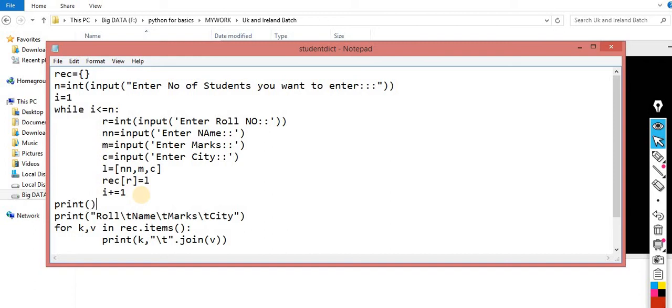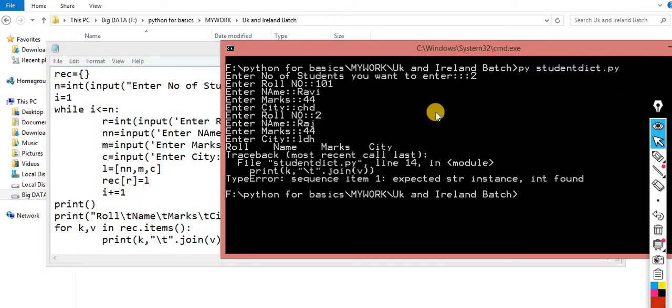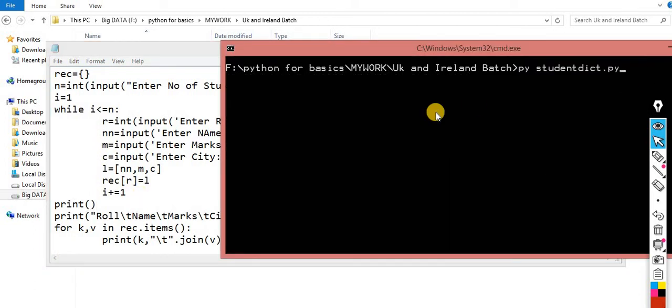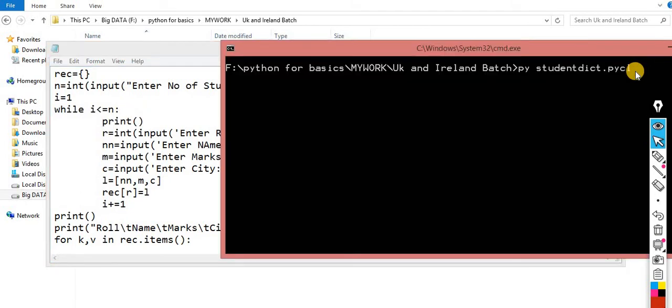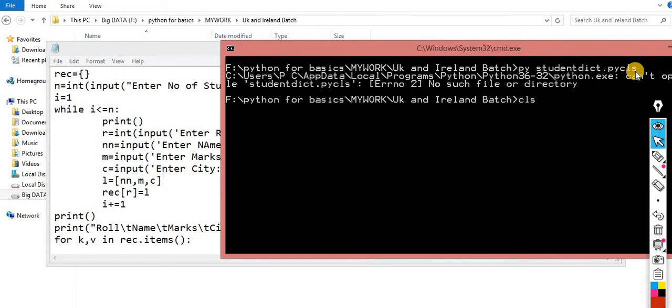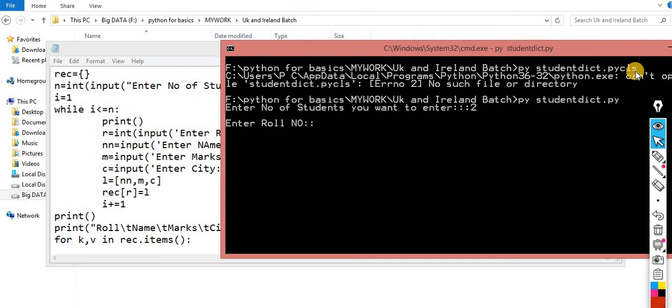Here I am again taking an empty print statement for clarity. So use one empty print statement here, so the picture will be clearer and look nicer. Now understand it. How many students do you want to enter? I said 2 students.